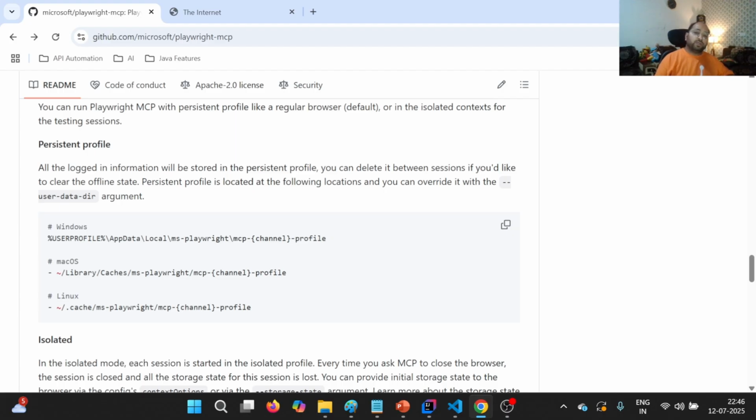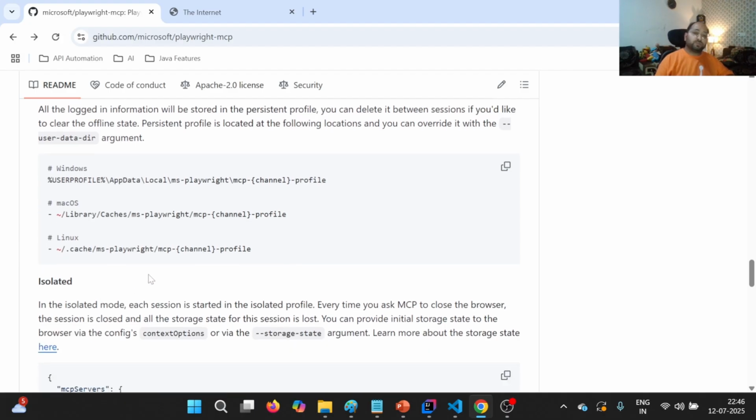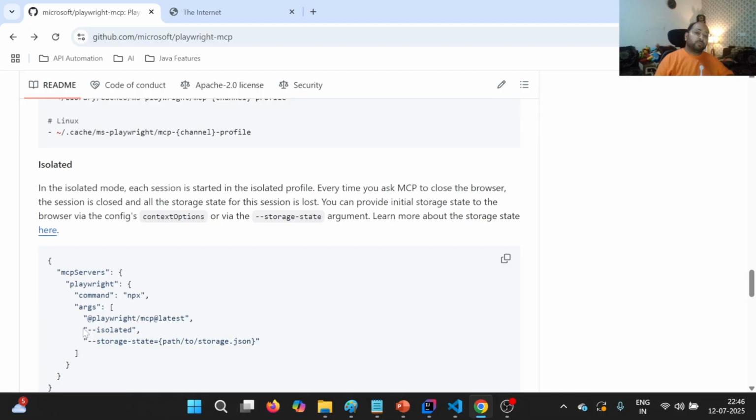You can go here and delete it in case you want to delete this particular information. And in case you want to run Playwright in isolated mode, we can simply pass isolated while setting up the MCP server. Don't worry about it. I'll soon discuss how we are going to integrate Playwright MCP with GitHub Copilot.